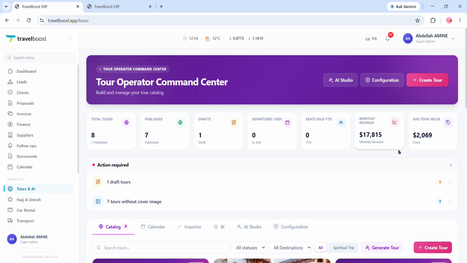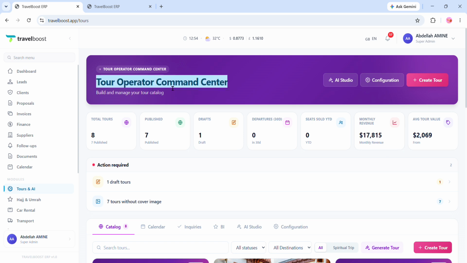This section gives you all the tools you need to organize your catalog, manage departures, monitor sales, and leverage AI to create professional tour content in minutes. Instead of manually organizing tours across multiple systems, everything is managed from one powerful platform.